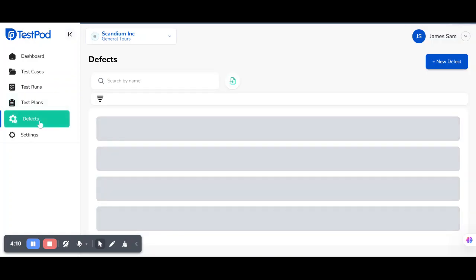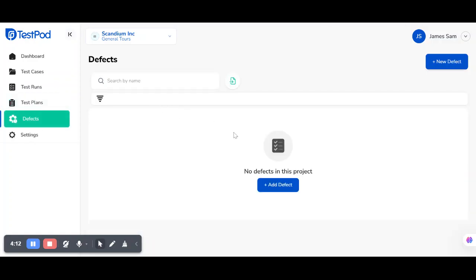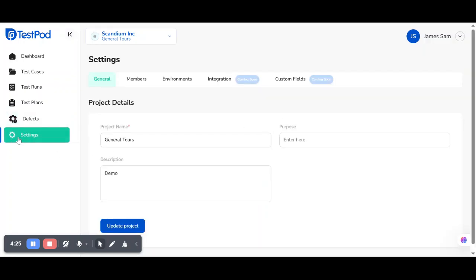And we have our defects. So for our defects, we can create defects directly here on TestPod by clicking on the add button here at the middle or at the upper right hand side of my screen. And finally, we have settings. So for settings, you can make changes to your project details, which is the project name, purpose, or description.